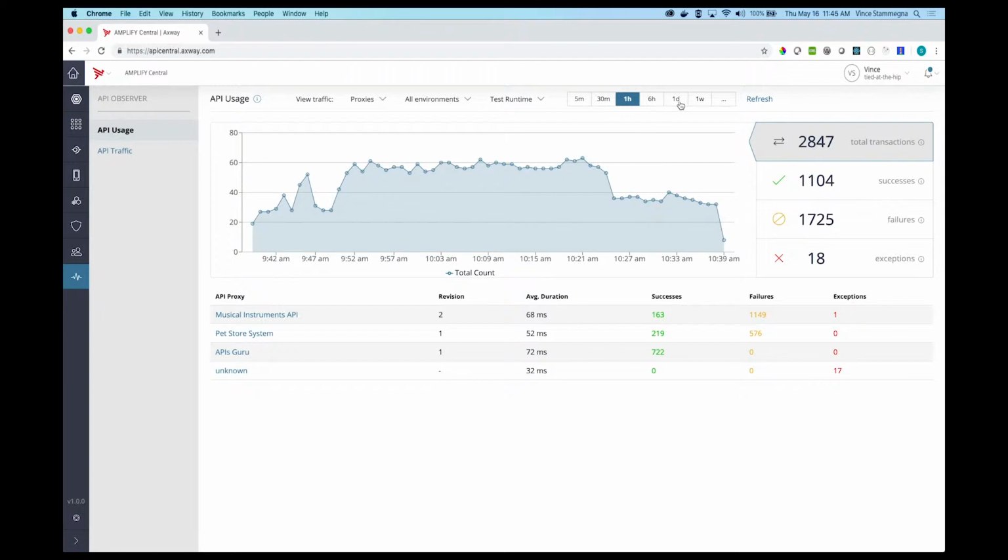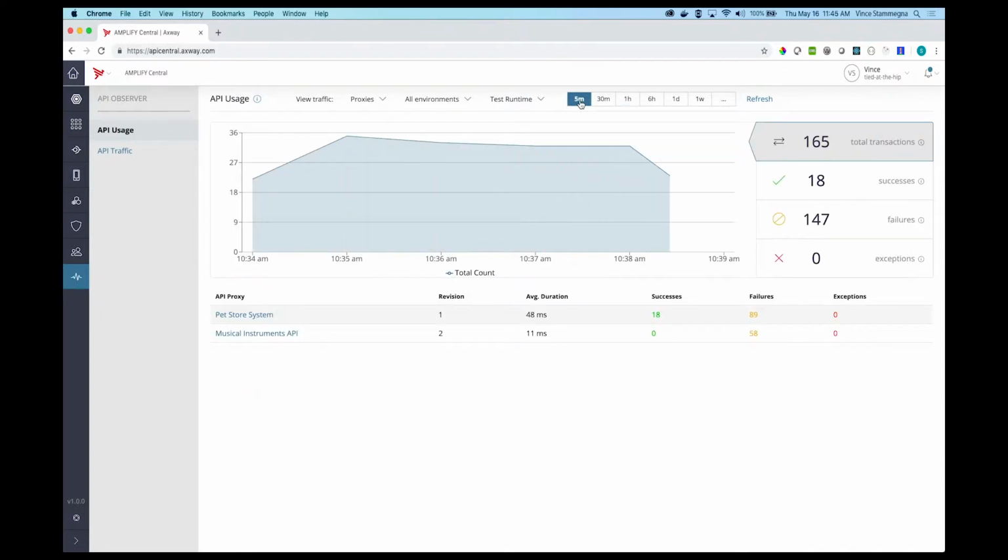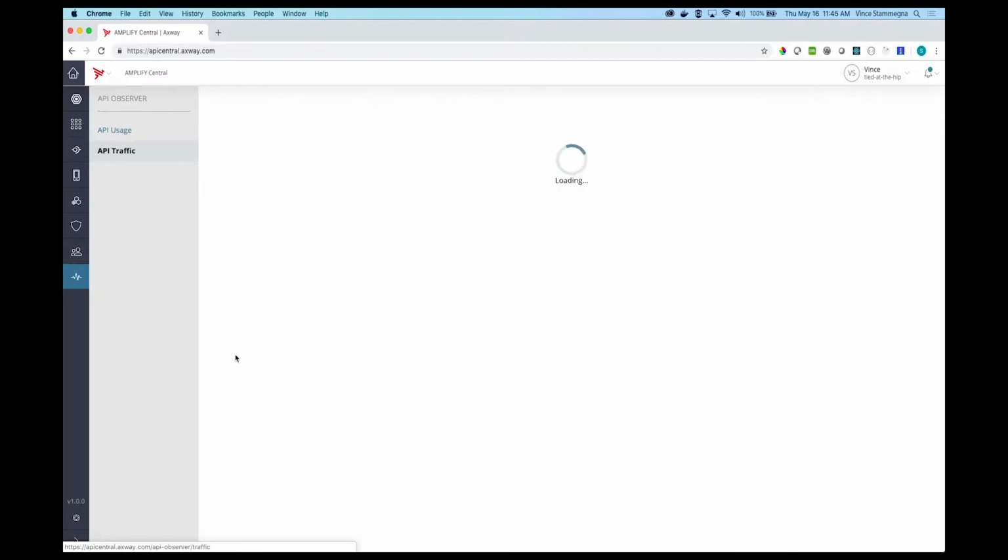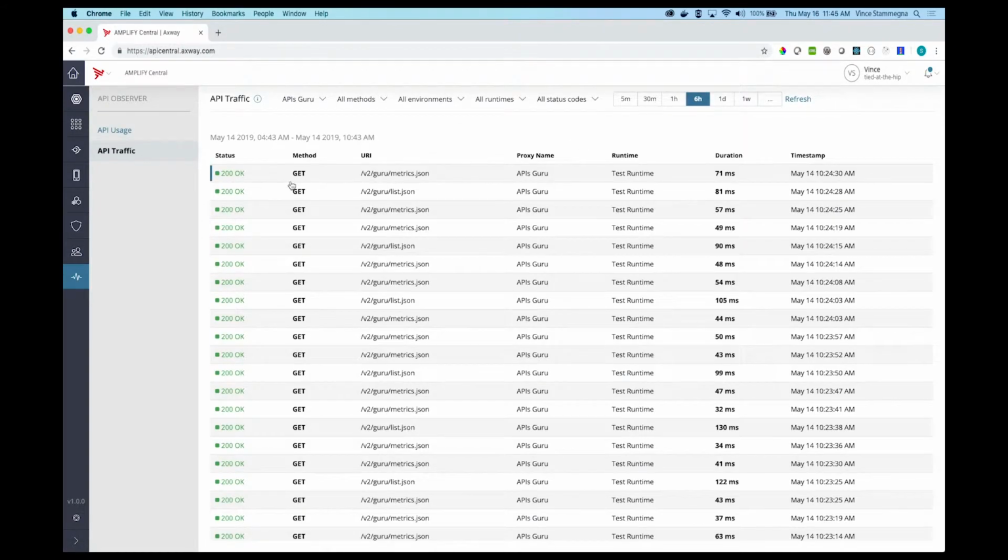We can also filter by time interval. For instance, selecting the 5-minute interval displays proxy traffic over the last 5 minutes. If we want more details about traffic for a specific proxy, we can click on the proxy name and then we're taken to the API traffic page. Here we see the details of every call made to this proxy, with the most recent calls appearing on the top.